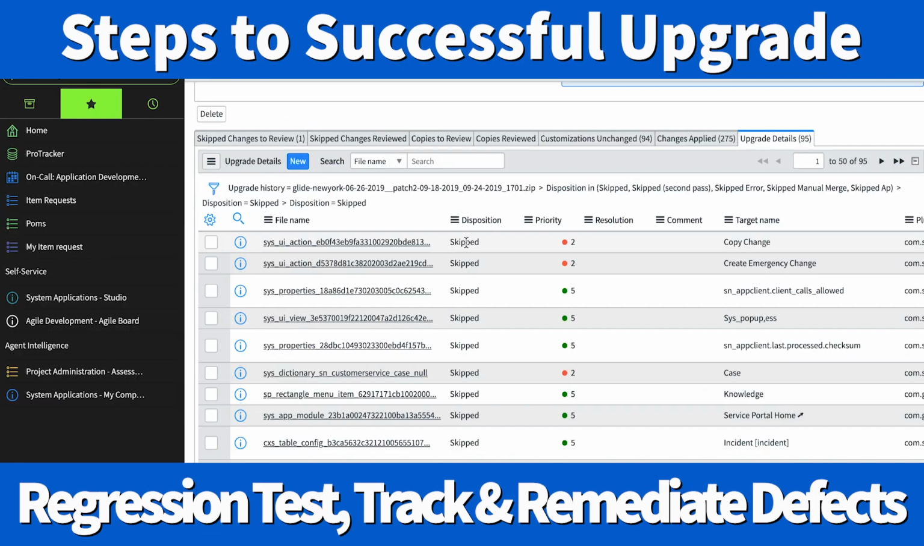So what I did is I filtered out all the skipped changes from the upgrade instance. I'm going to select that one. Over here the disposition will be skipped, and now one by one, by clicking the file name, you can go ahead and work on it. It just gives you some highlights. Over here, this is about copy change. I have a UI action called copy change, and this copy change wasn't successful in my upgrade. Let's go ahead and see why.